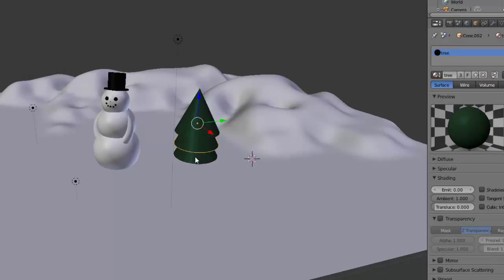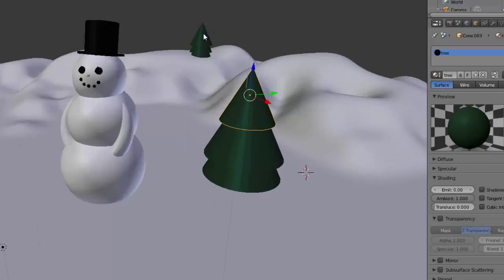Now I'm going to shift select each one of these. So start with the bottom one, shift select the middle one, and shift select the top one. And I'm going to choose Shift D, enter, and take that duplicated tree and put it off into the distance. I'm going to put it a little higher here, and I'm going to scale it down using S. I actually may scale down the top layer of this one as well.